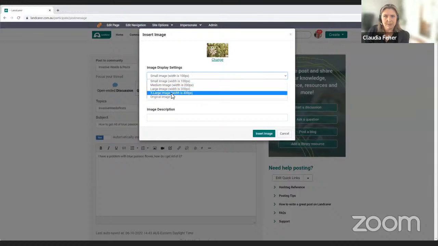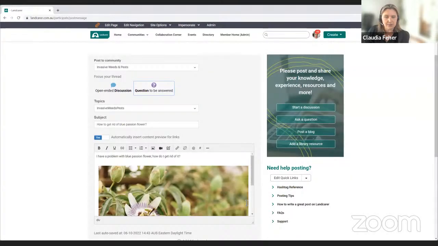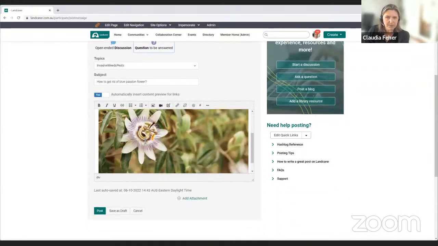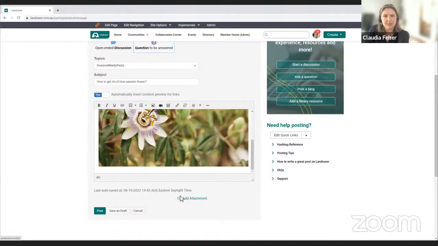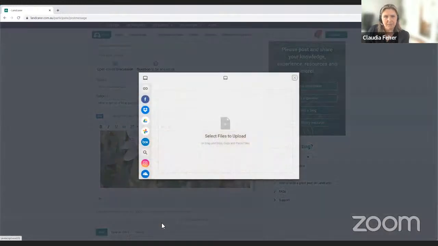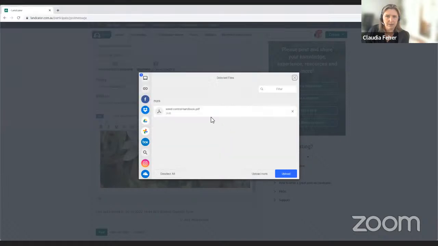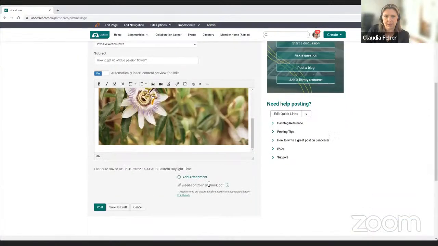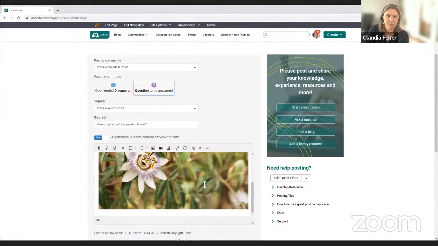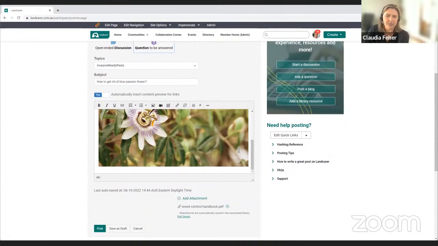I'm just going to select that to be original size again, just because it's got a bit more oomph when people see it. I can also add attachments to this as well. I'm just going to add this in for this example. I've got a weed control handbook that I found on one of the New South Wales government sites. So I'm going to upload that to share along with this question. And depending on what your question is or whether it is a discussion, you can put in any resources that you've created or your group's created and showcase that to others.